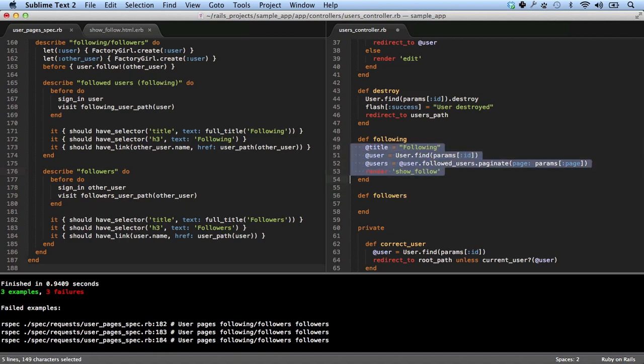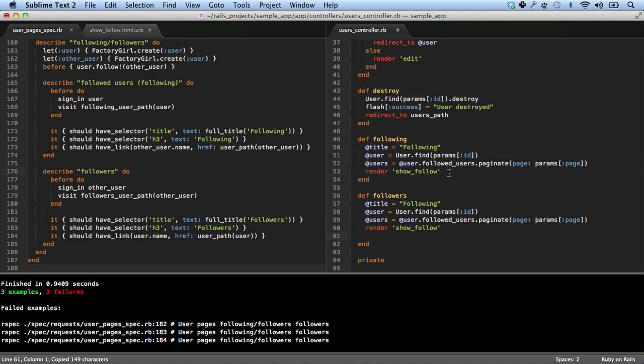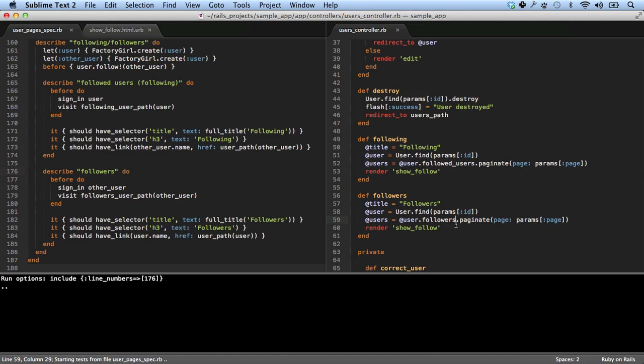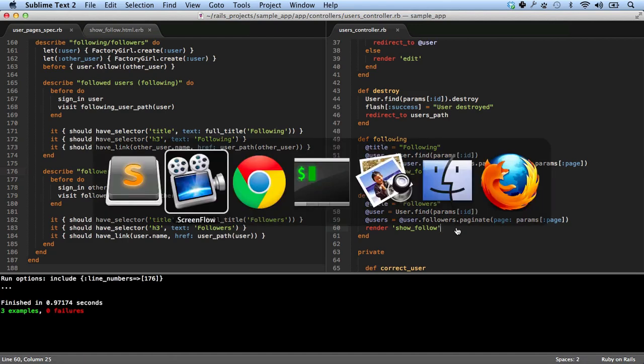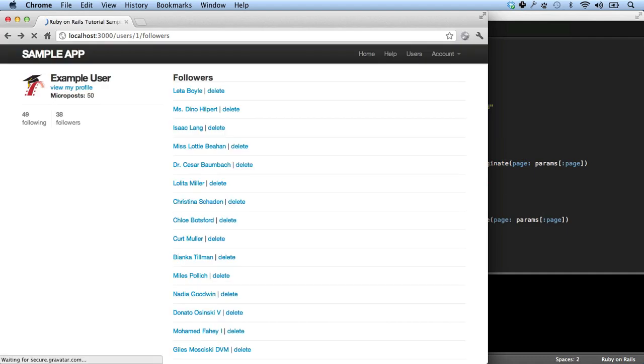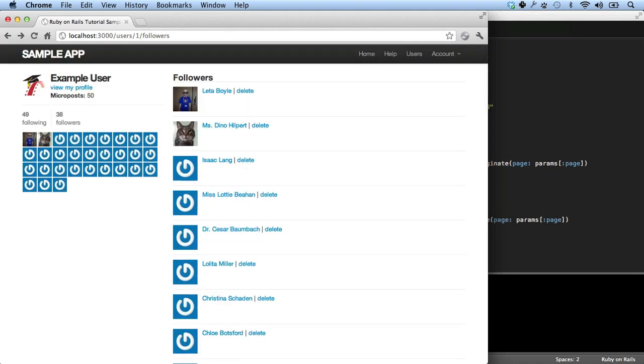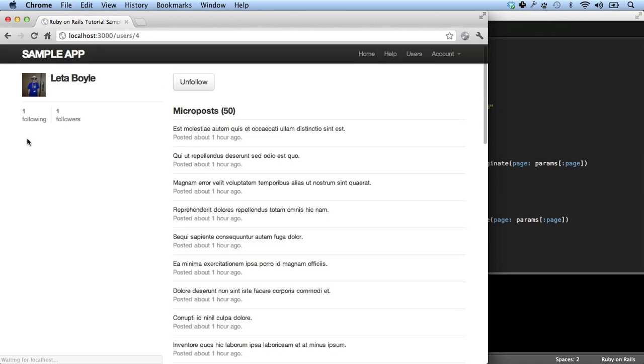So in fact, we can just copy it. So @user is the same. The @title is just "Followers" instead of "Following". Instead of followed_users, this is followers. And we still want to render the same thing, so let's rerun the test. Excellent. You can see we can click on these icons in the raster, like that.